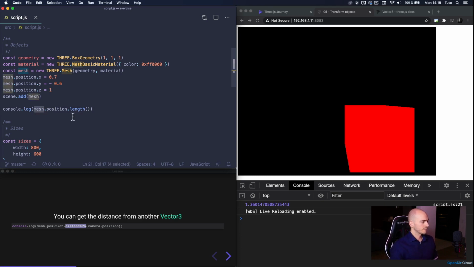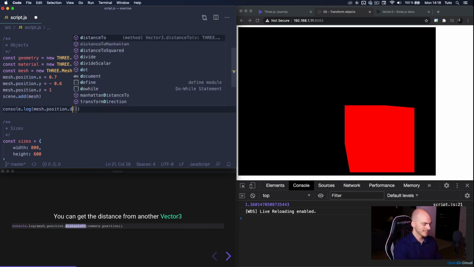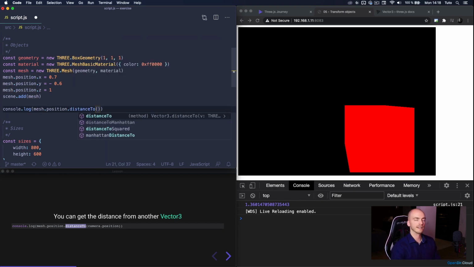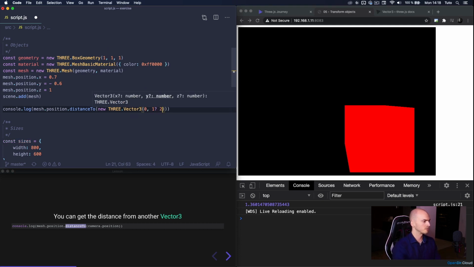To get the distance from the camera, you can use distanceTo, like this. And obviously you have to pass a parameter, which is another Vector3. So you can create one. You can do new THREE.Vector3. But here, in our case, I can imagine something like 1, 0, 1, 2, something like this. Great. But I want to know the distance between the object and the camera.